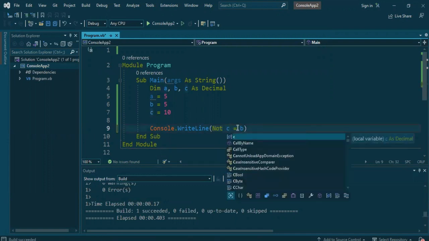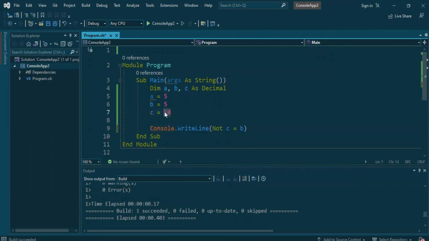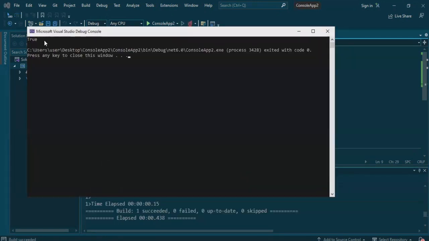So we can even test that with C equals to B. Because C is definitely not equals to B, it will return false. Then the NOT operator will convert it to the opposite Boolean, which is true. And we can see that true is our result.